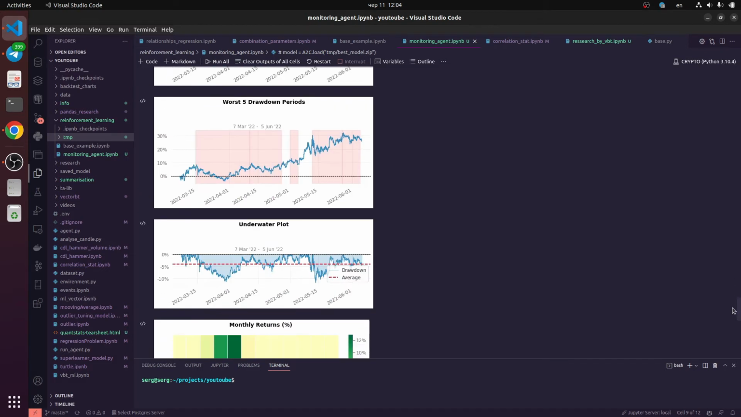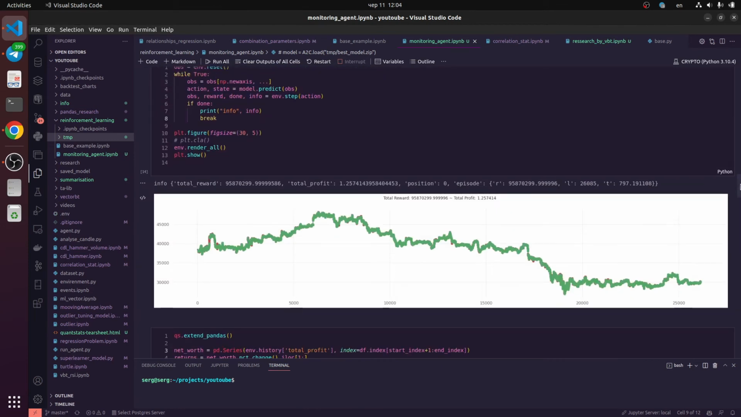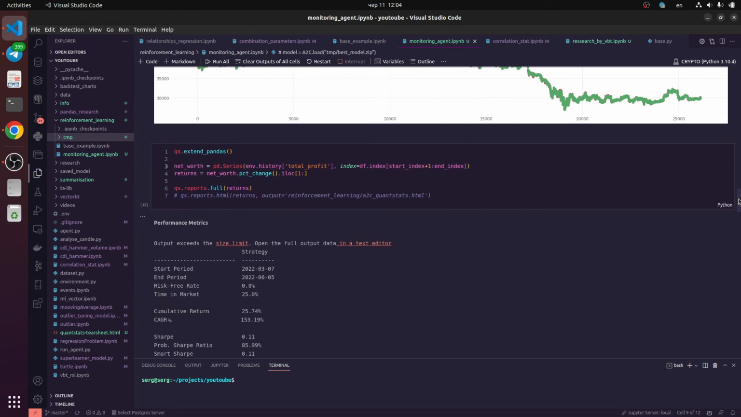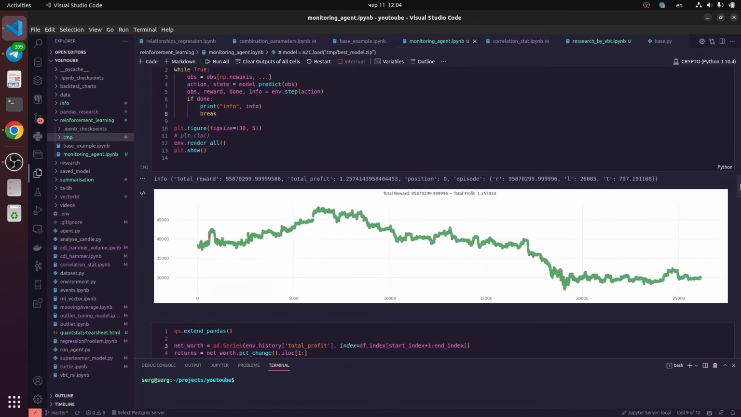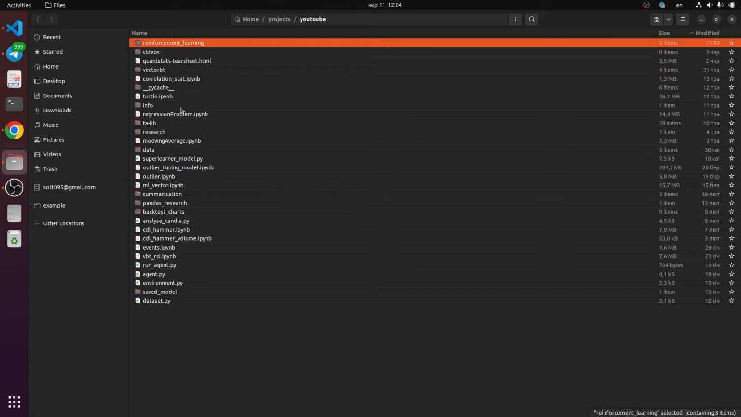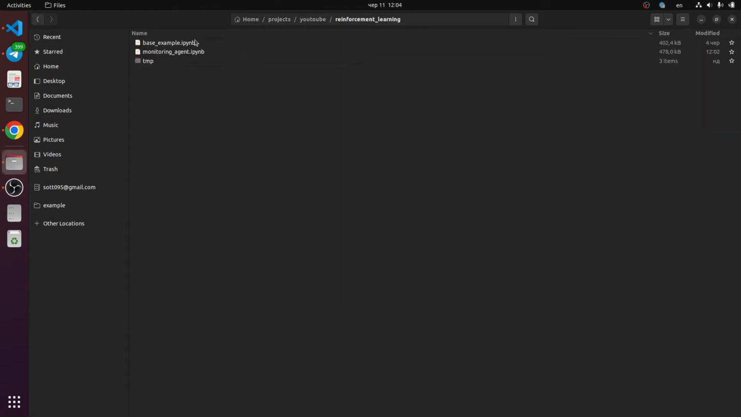But let's, for example, test this on the new data set. For example, this model was from about one week ago. Let's look at the folder where I saved this model. Yeah, it was 1 week ago.